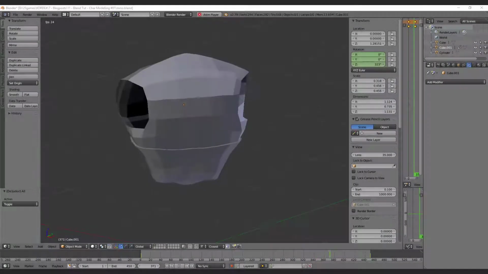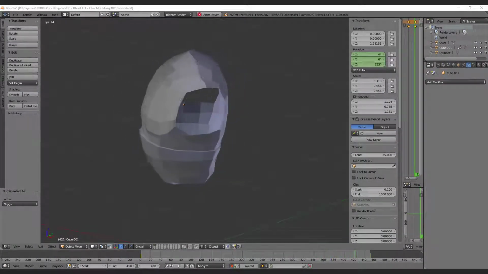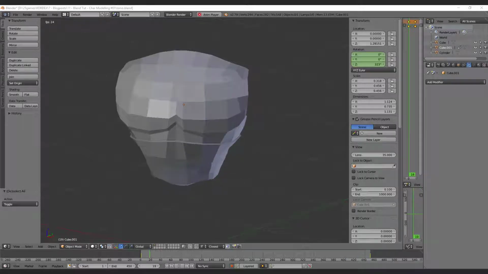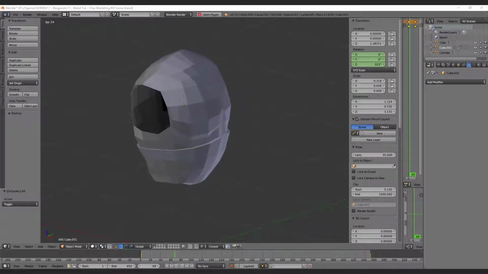Okay guys, for this tutorial I stop here. Next time we go ahead adding the head and connect it with the torso.